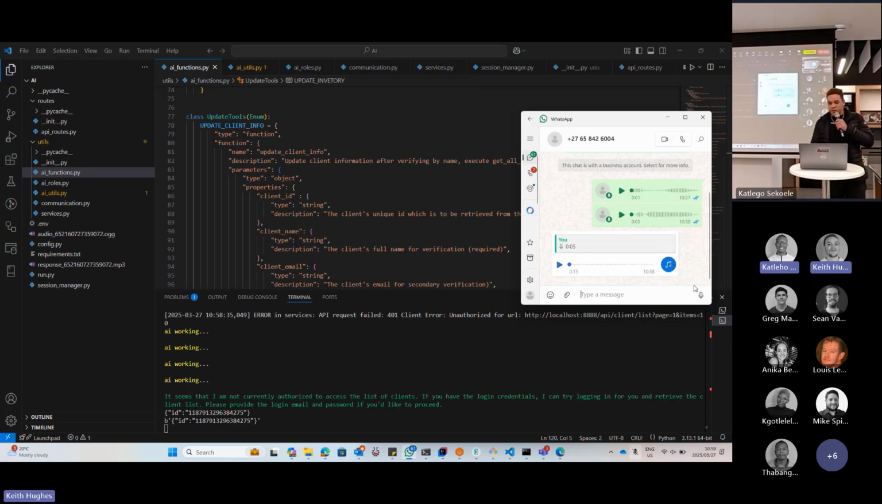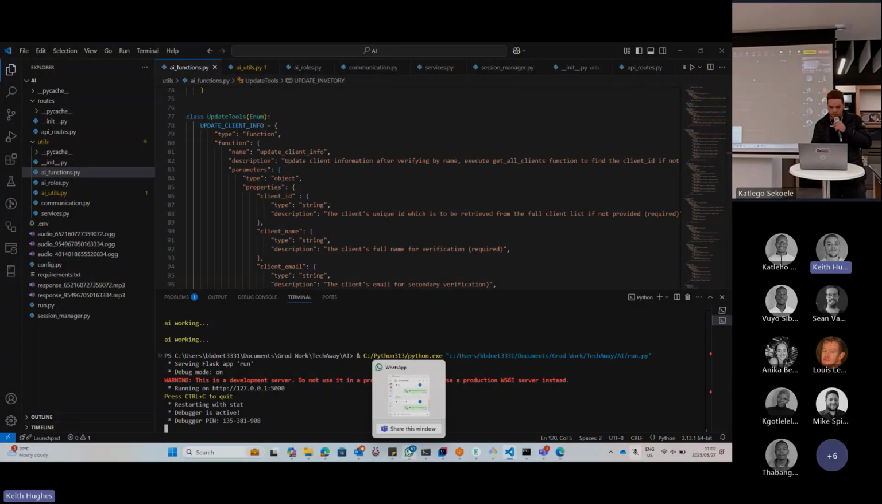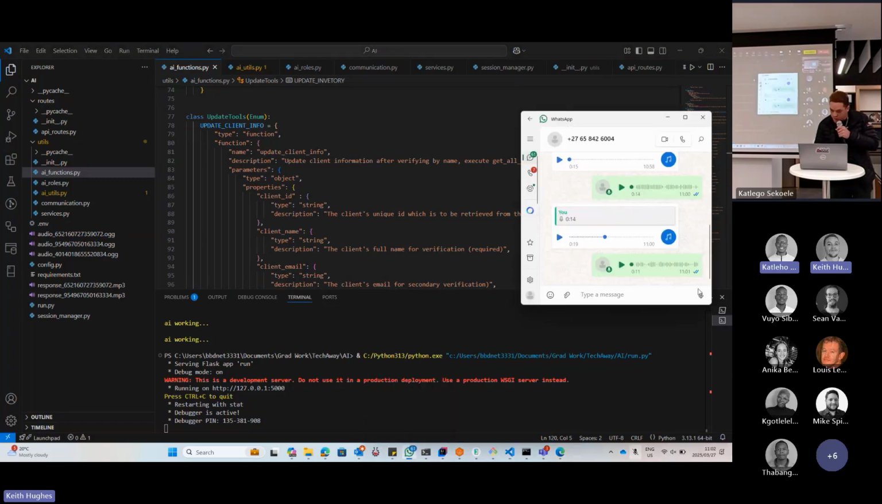So another thing is we don't really have to log in first and then send another voice note. We can execute multiple commands at once. So I'm going to try get all the clients again, but this time I'm going to also provide it with the login details if it does need to log in, all in one voice note, just to speed up the process. Okay, that's running again. Let's send the message.